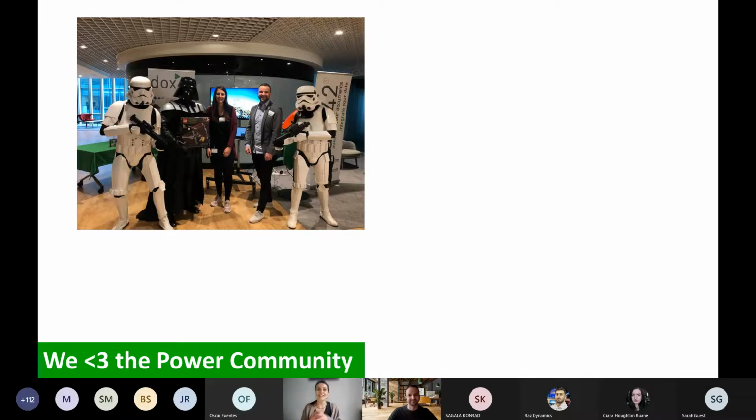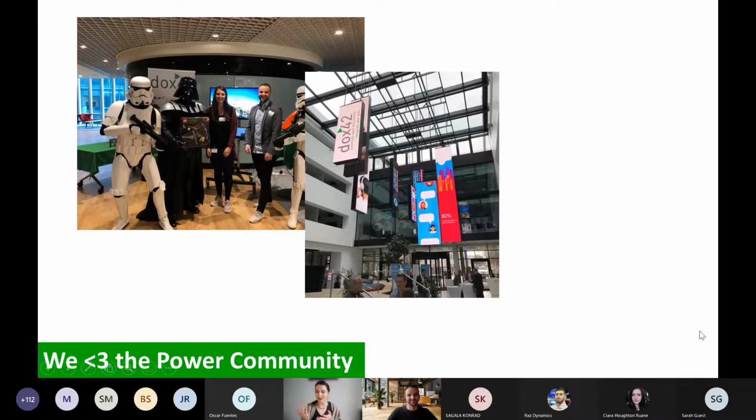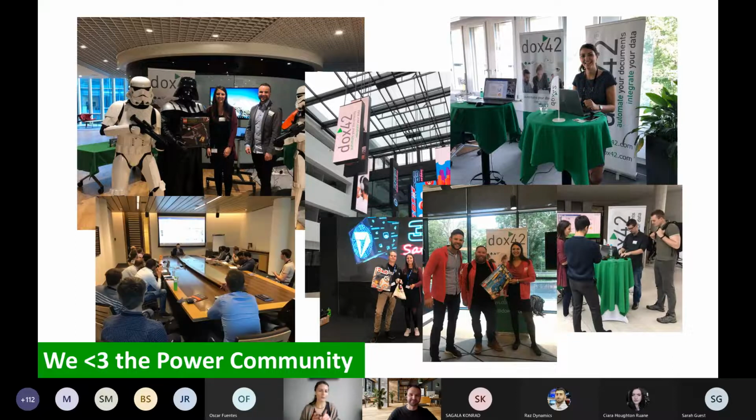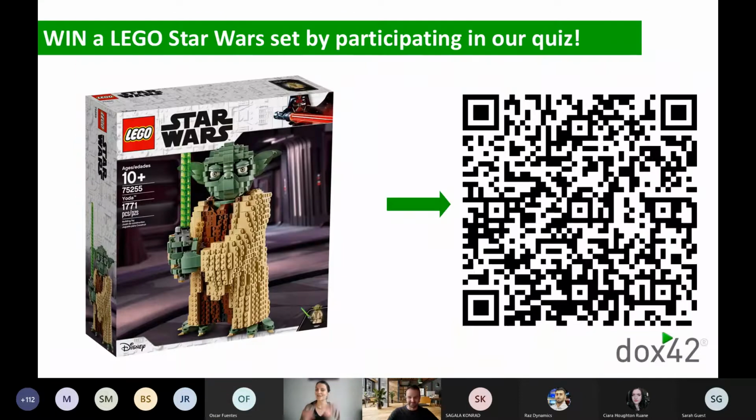So Johannes already said he loves the Power community, and we love the Power community. We've been part of it for a long time. You can see some pre-COVID pictures here where the event still happened live in London, meeting Darth Vader, in Dublin, in Zurich, in Munich. And if you look closely, they have something in common. There's a Lego set circled, and another Lego set circled.